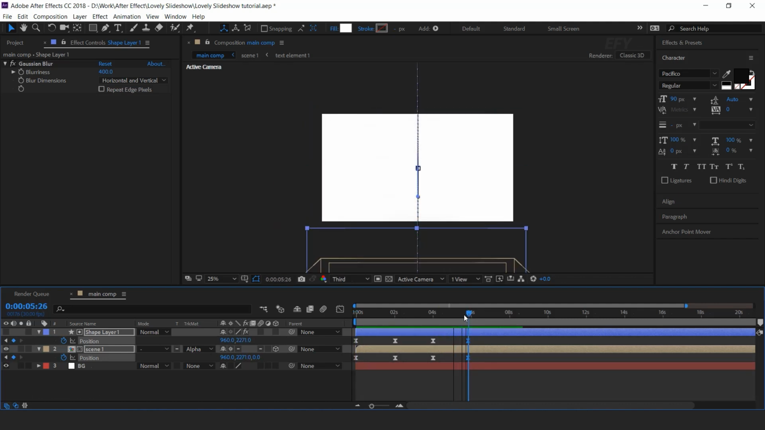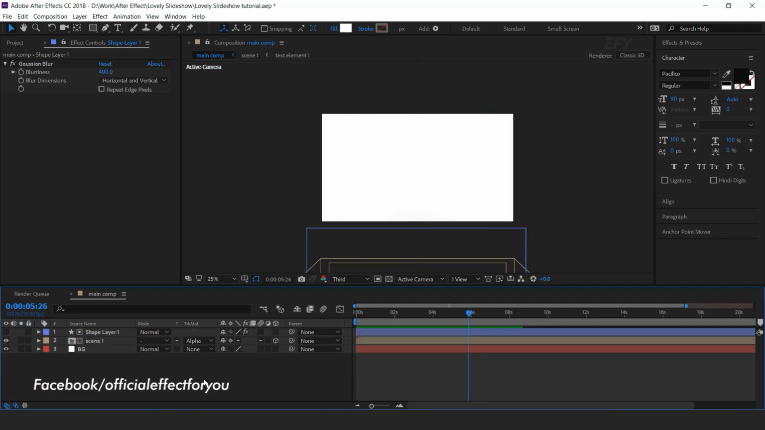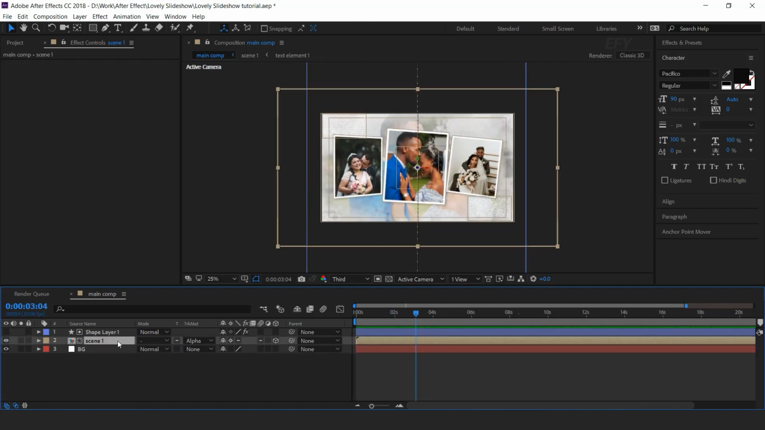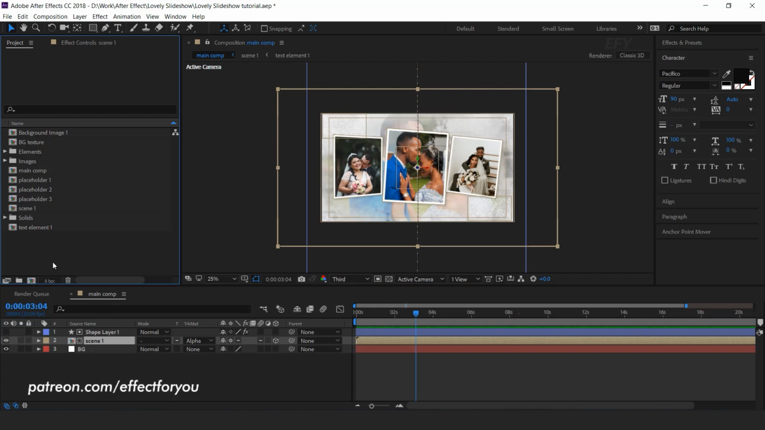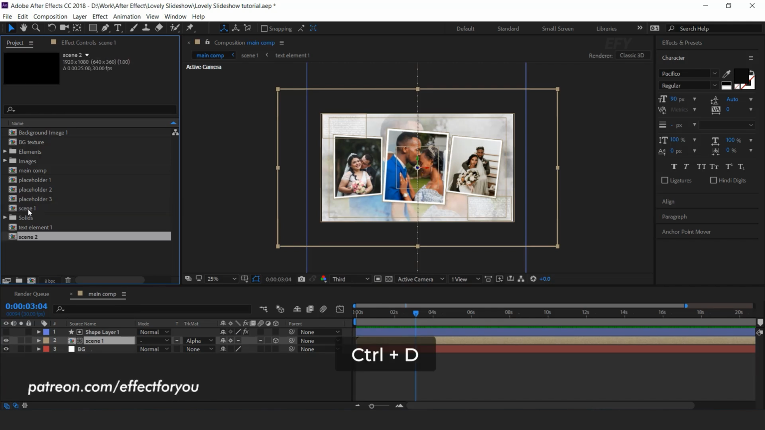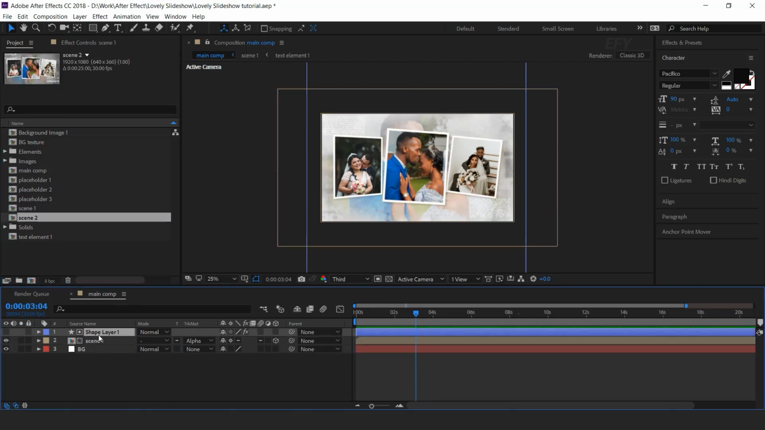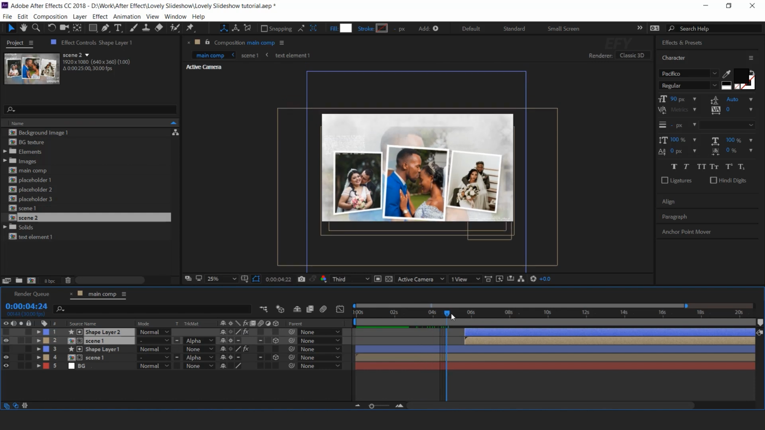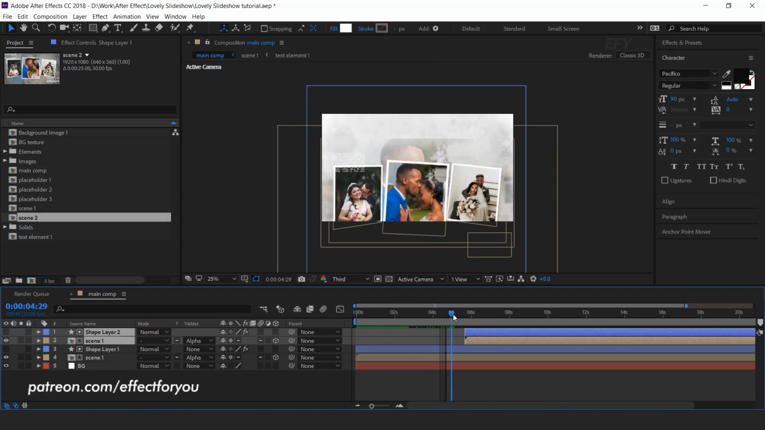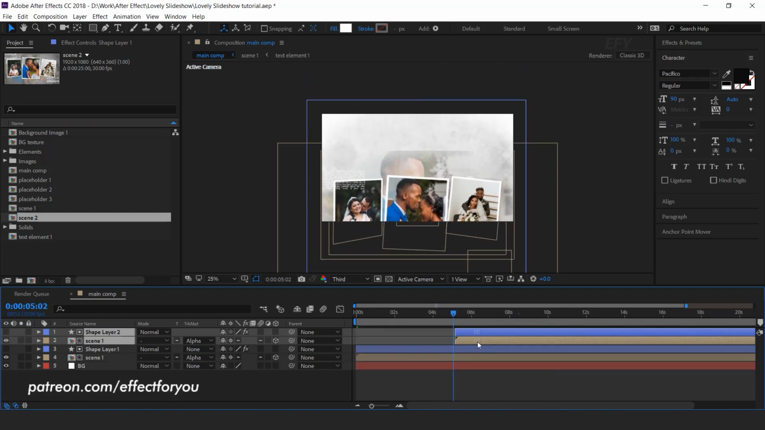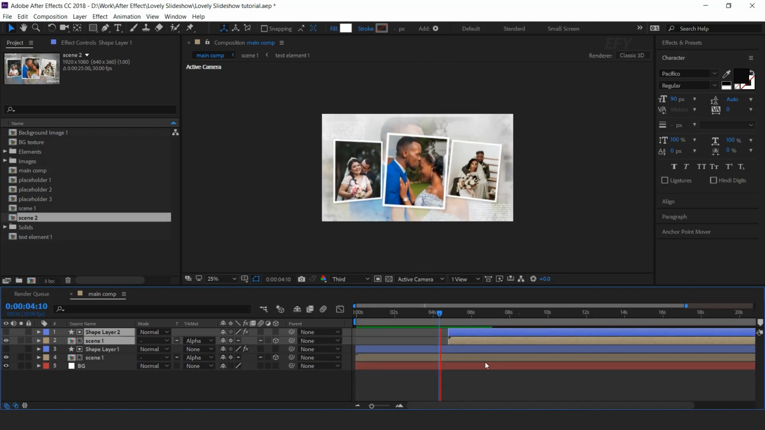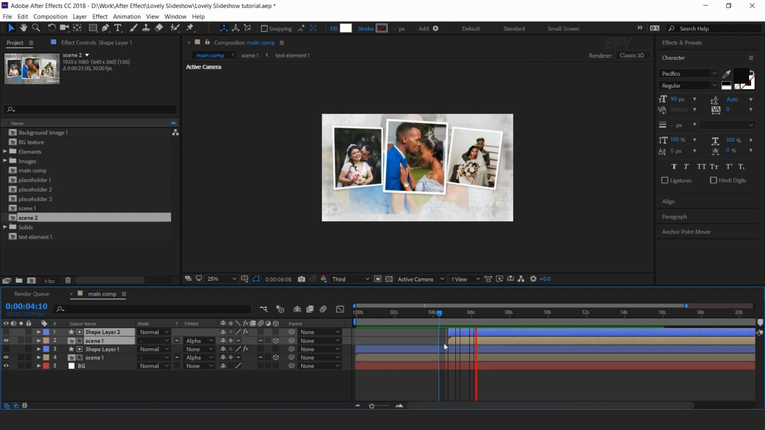Cool. Now we need to create scene 2, so go to the project window and duplicate the scene 1 comp. Now go to the timeline and duplicate the scene 1 and shape layer. Move both layers ahead, to where the scene 1 out animation is going to start. Perfect.